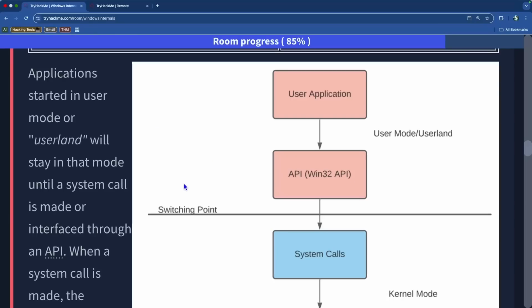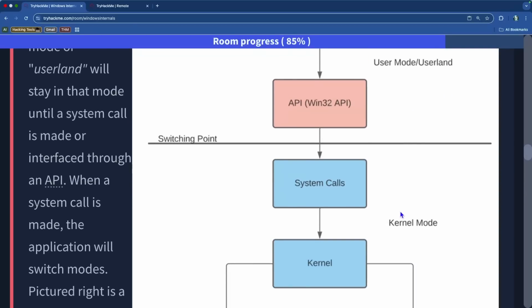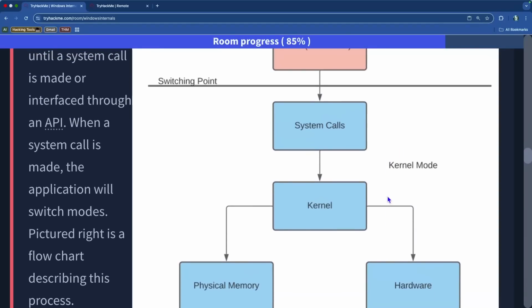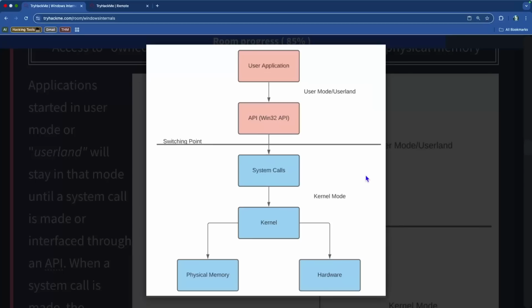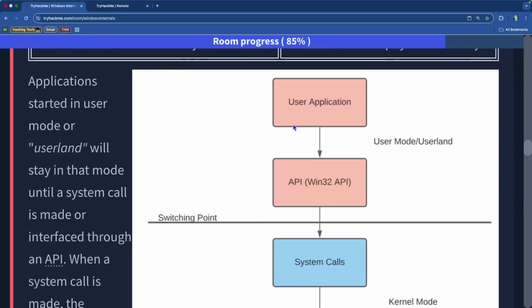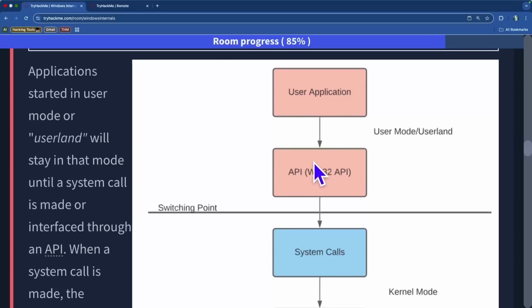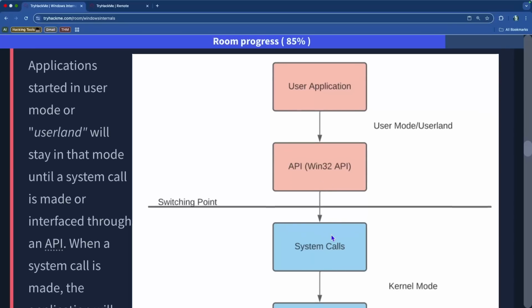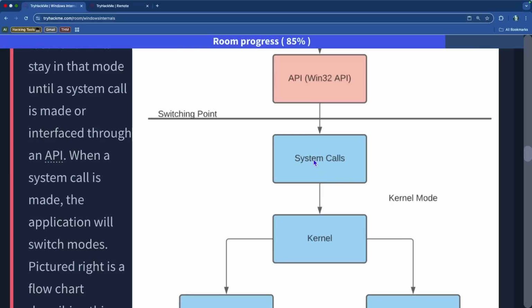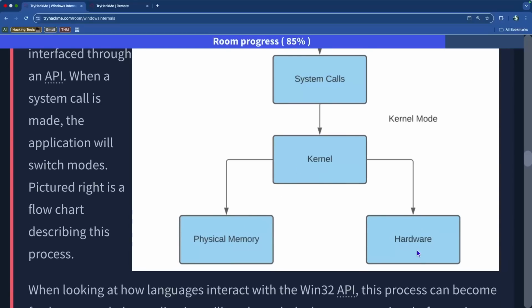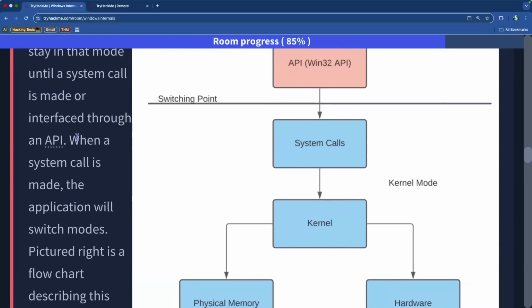So we can see it right here. The switching point is basically the point between user mode, also known as user land, and kernel mode, which is pretty much the system and the nitty gritty. So you have the user application right here, and the Win32 API that actually interacts with the system calls, the portion where you can start interacting with the kernel. Through the API and the system calls, you'll be able to interact with the kernel, which is controlling the physical memory and the hardware.